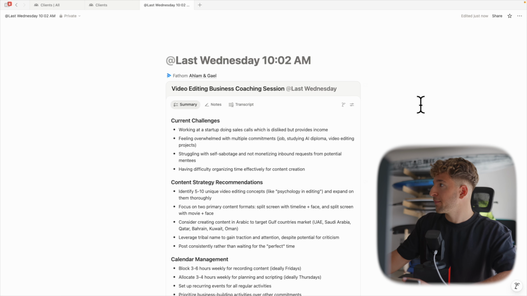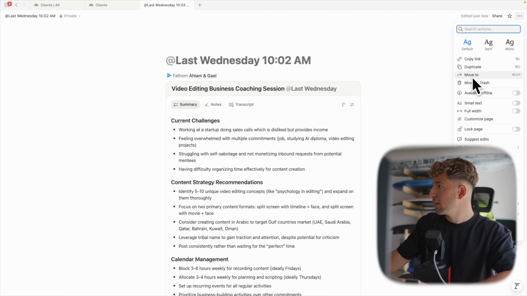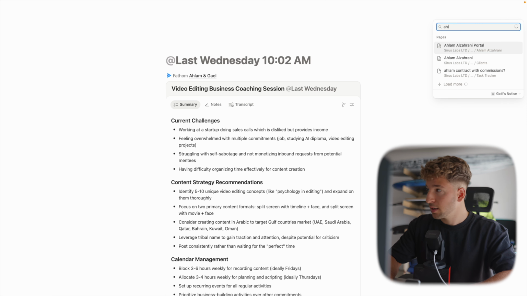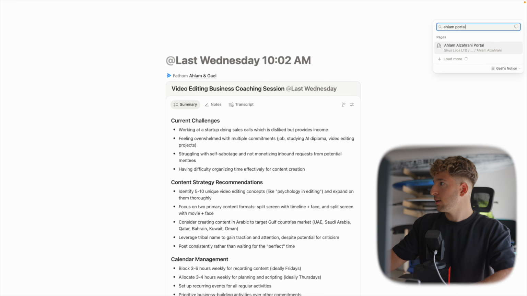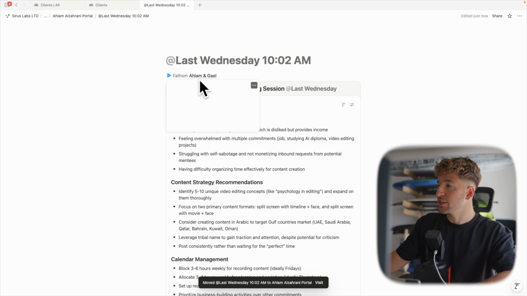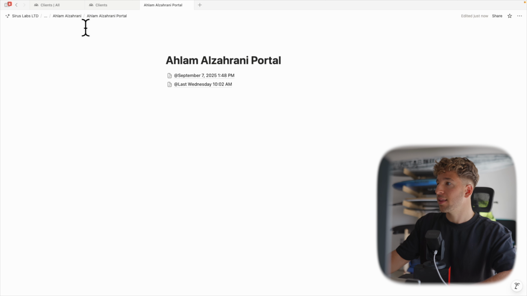And now here's the thing. You click the three dots up here and you click move to, and then you just type here the name of your client, in this case, Lam Portal, and then you click portal, and the page with the notes and the call recording is going to be automatically added to their portal, where they have the resources at the top and then all the call recordings with the notes down here.